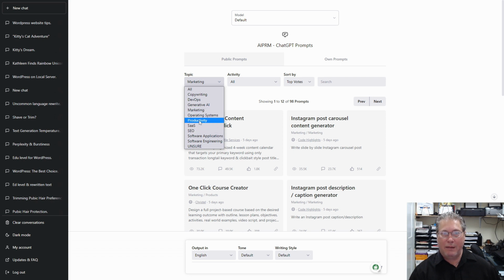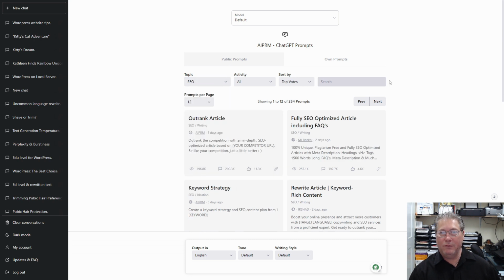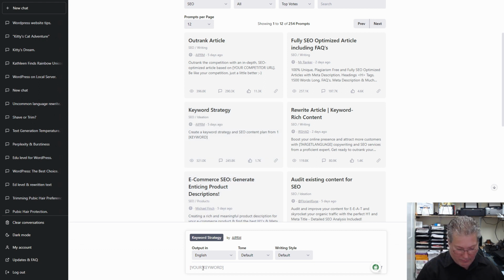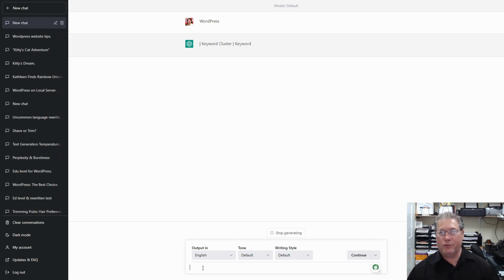SEO, so down operating systems, productivity, that's a good one it can help you with. But let's look at SEO. So we go to SEO, see if we can find, yeah, this one, keyword strategy. So let's use WordPress again. WordPress. And it's going to provide us with a keyword strategy.